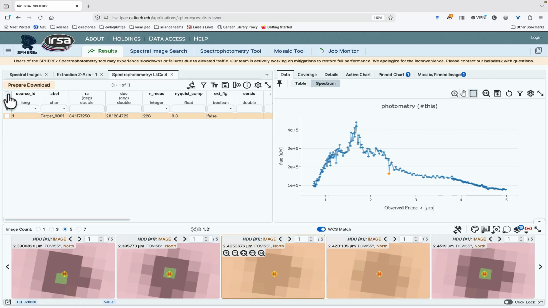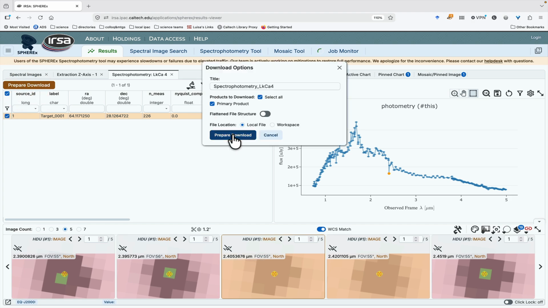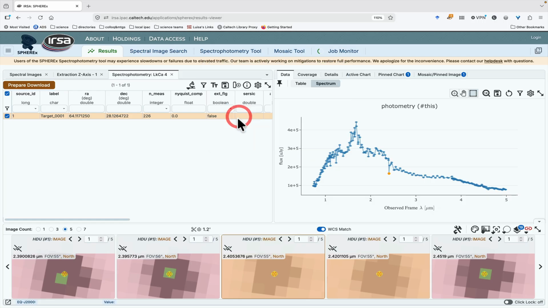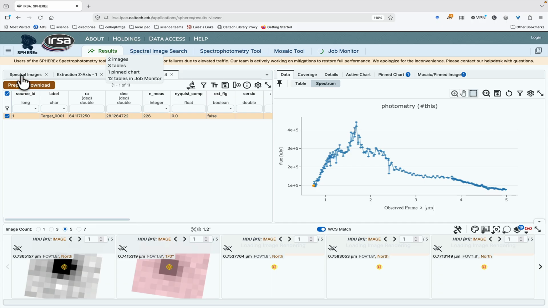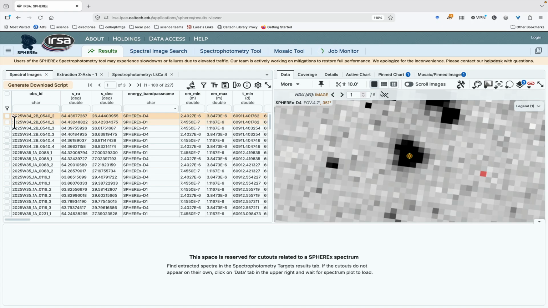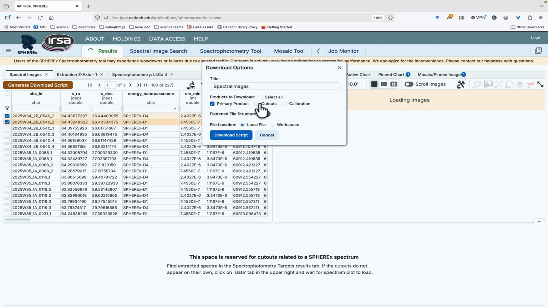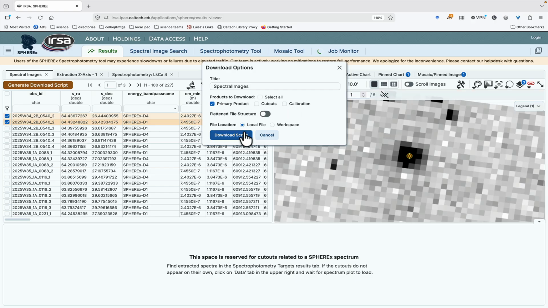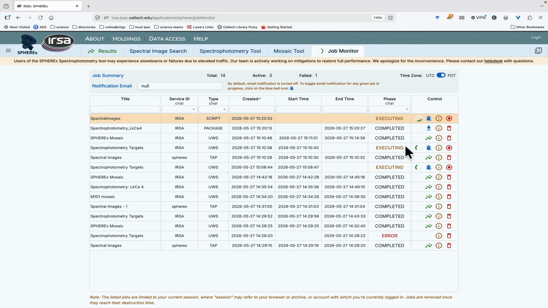In order to save these data, you click at the top to select all of them, or you can select individual lines and then prepare download. And then this too goes into the background, and it becomes another thing that the job monitor keeps track of for you. From the spectral image tab, you can also download full images there. You can ask for the original tiles, the cutouts, calibration files. Flattened file structure just determines whether it's in subdirectories or not. And again, download script, send to background, and then the job monitor keeps track of that.